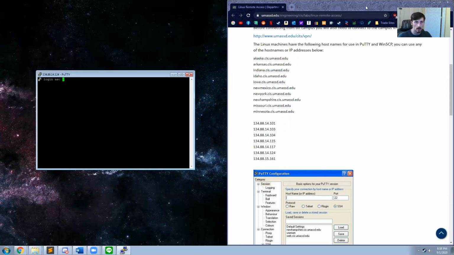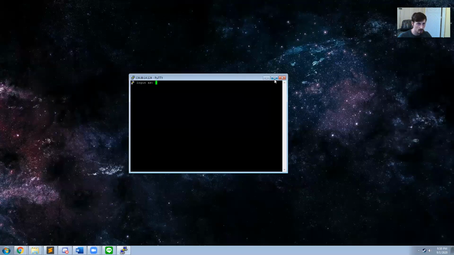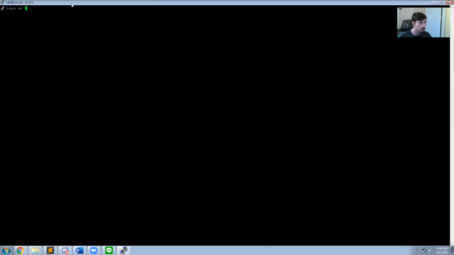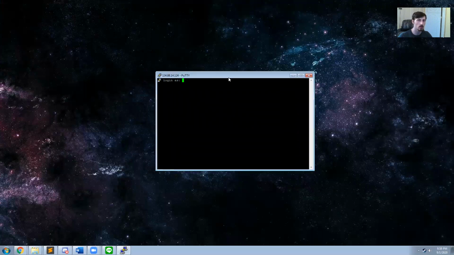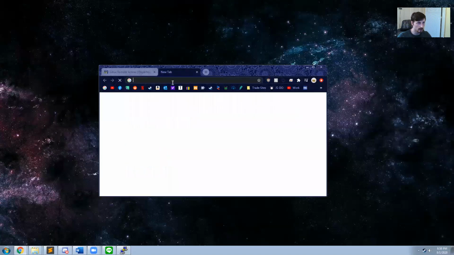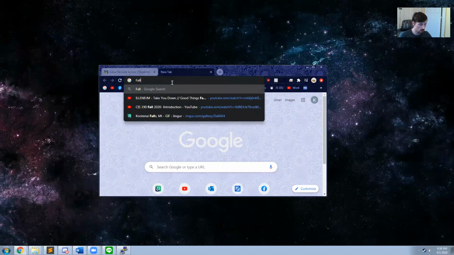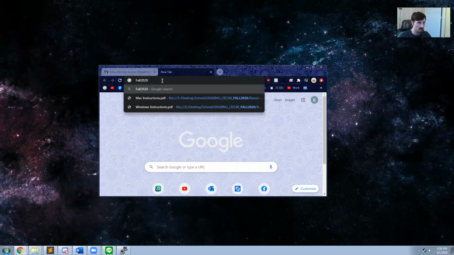And here I am. So this is the Linux terminal. Now first thing I want to do is it's asking me for login details. You're going to use your current UMass username. So there we go. You're going to hit enter. Now it's asking you for a password. This is not your UMass password. This is a completely separate thing. The default password is currently fall 2020 with a capital F. That looks like fall 2020, capital F, no spaces.